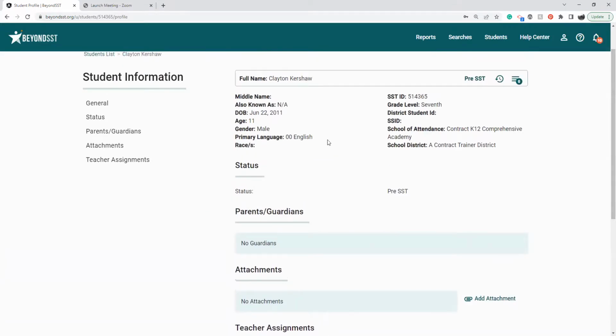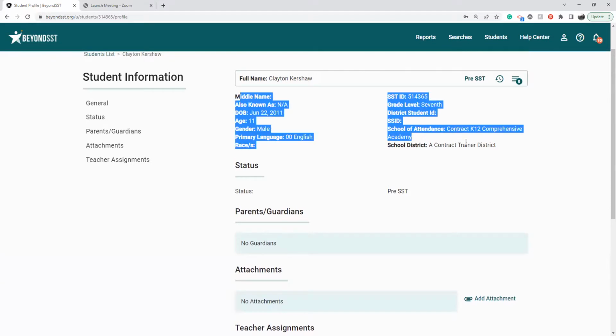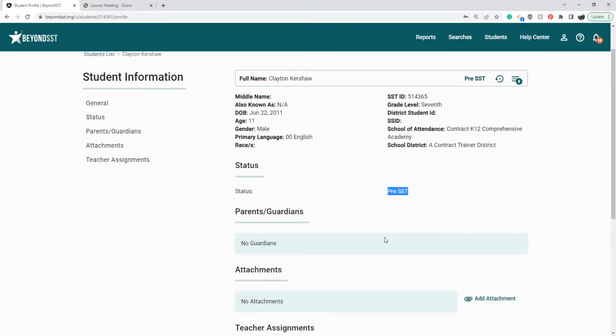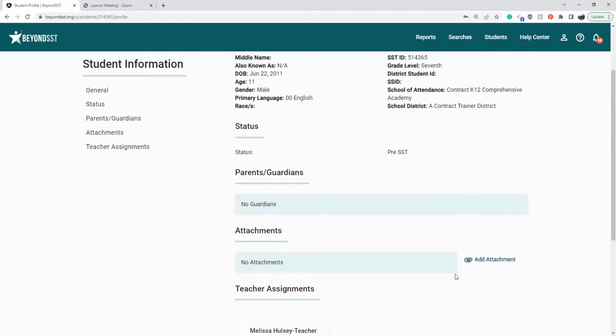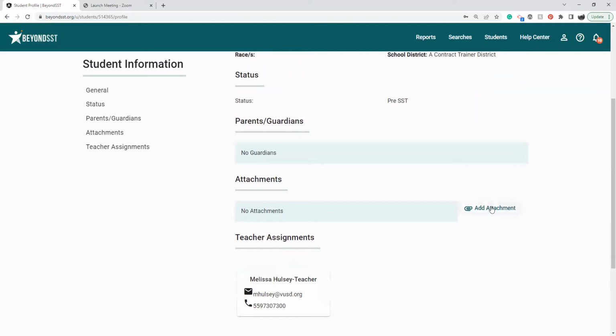If you see a pencil icon, your site or district has given you permission to edit the fields within this page. At the top of the page, you will see all of the demographic information that you entered in the add request or that was transported over from your API. The student status will be listed in addition to any potential parent guardian information or attachments. Here's where you can attach samples of student work, previous records, letters from parents, anything that you feel is relevant to attach to the student record, but is not necessarily part of a student meeting.